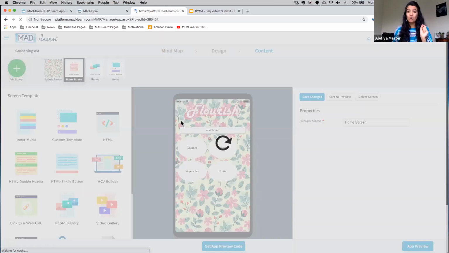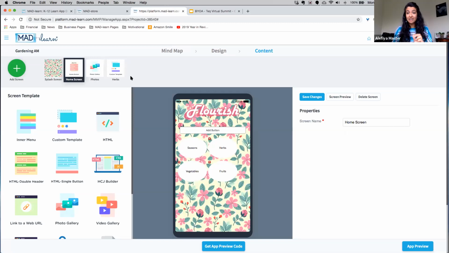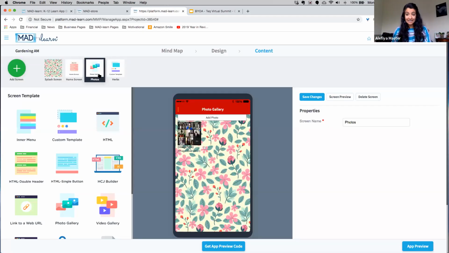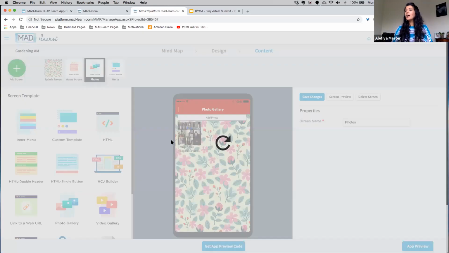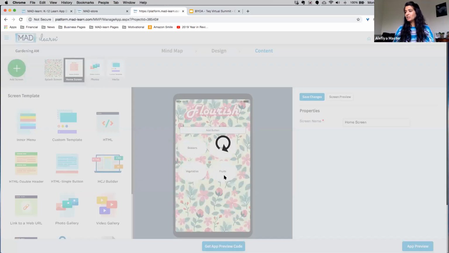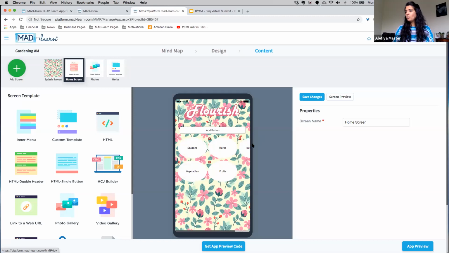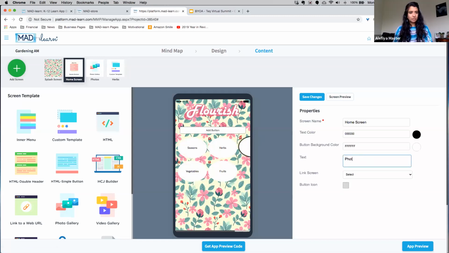Here's something to remember. Every time you create a screen and you save it, you should see that new thumbnail come up at the top. As you continue to build out screens, you'll see that list continue to grow, so that at any point in time, you can come back to a screen and you can work on it and edit it and link it correctly based on what you'd like to do. So I'm gonna come back to my home screen, and I'm actually gonna add one more button, which I'm going to call Photos.